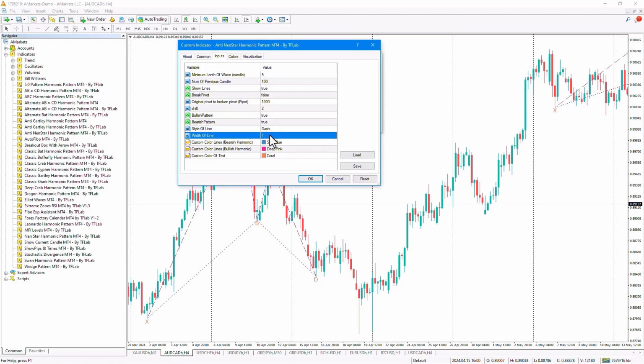In the next section, we can set the thickness of the harmonic pattern lines, which is set to 1 by default. If we set this number higher than 1, the indicator will automatically display the style as solid. In the next section, we can change the color of the bearish harmonic patterns, the color of the bullish harmonic pattern, and finally, the color of the harmonic pattern labels to any color we like.